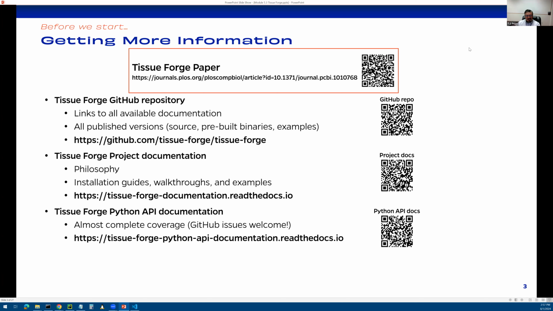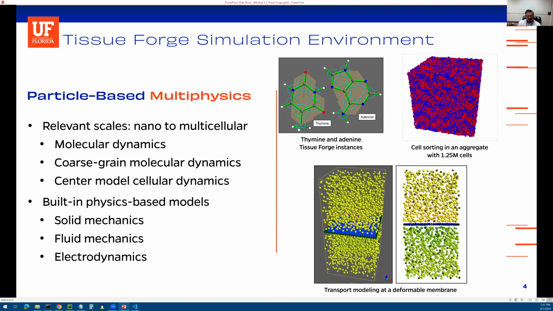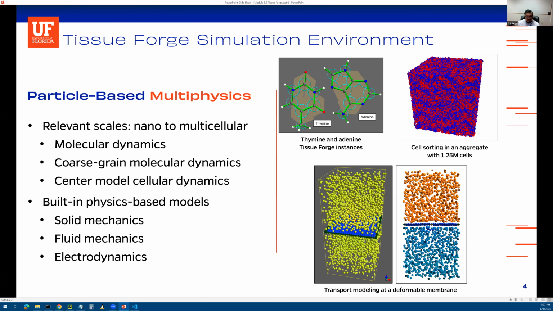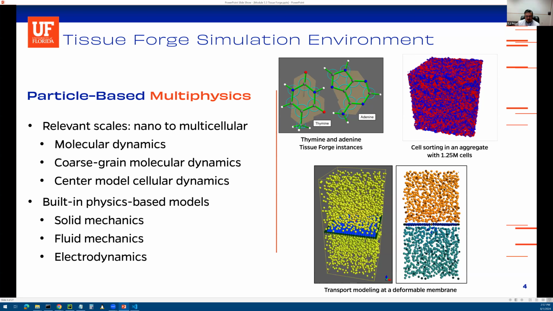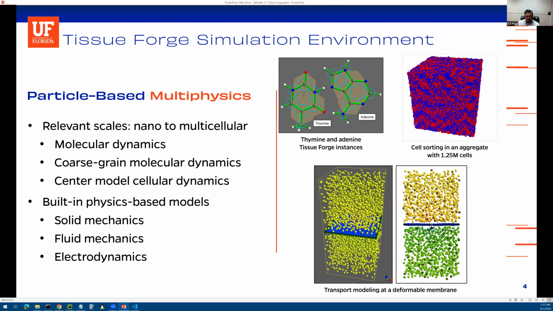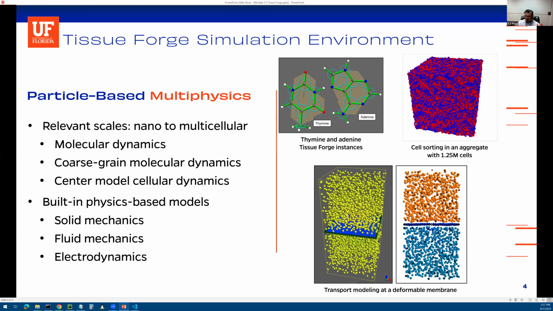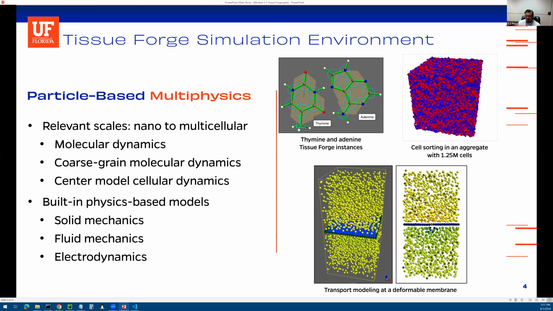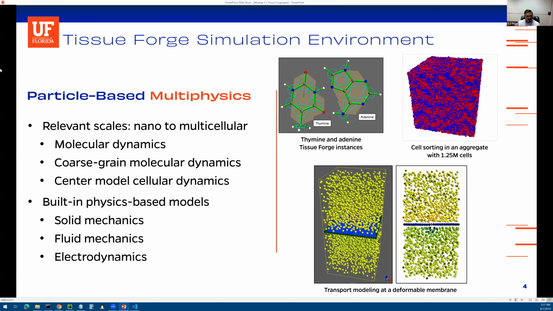Okay, now we can actually get into the fun stuff. TissueForge is a particle-based modeling and simulation environment, and it's explicitly within the scope of the TissueForge philosophy to support modeling and simulation all the way from the molecular scale all the way up to multicellular tissue dynamics. And you can see some examples of this here on the right.